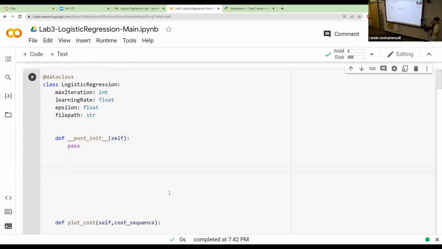Now, what are the functions that we want to have? Because the user is passing the file path, we need a function that reads that file and returns the values in the proper format. So we create one function, data reader.